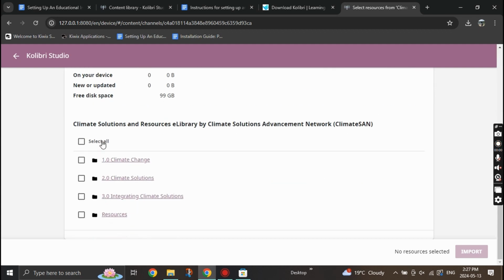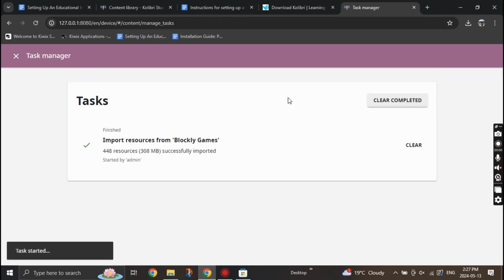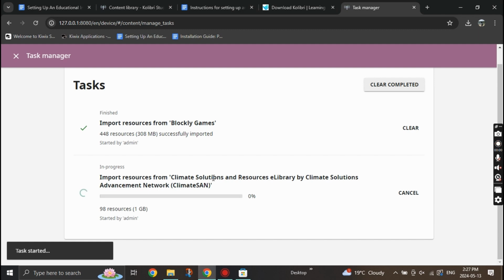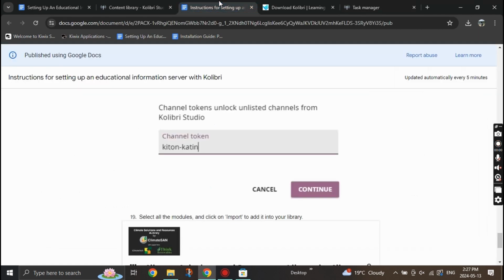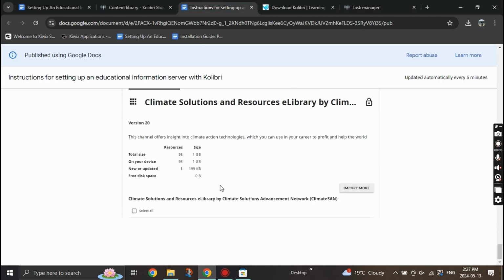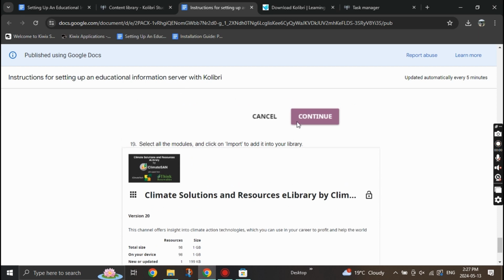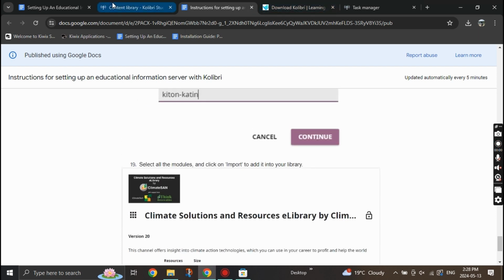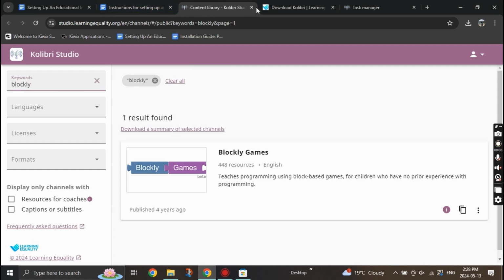Then, like previously, scroll slightly down and check the Select All box to select all the resources to import, and click on the Import button on the bottom right to start downloading. This will also take a long time, so wait since this is a much bigger file than Blockly Games. So while it is downloading, let's set up the server portion.